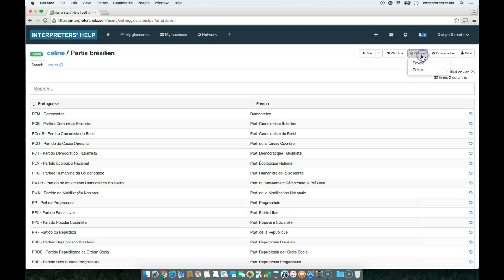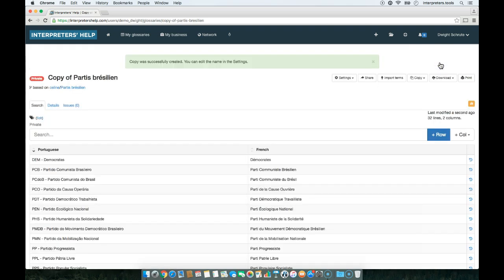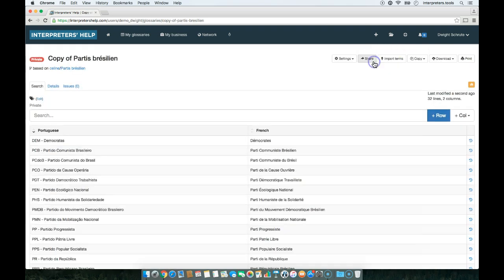I can copy the glossary. For example, if this glossary has been useful to you, but you need the English language and want to contribute to it. If you don't know my sister, you can't really ask her to grant you editing rights. But you can make a public copy of the glossary and add English for the community. I'm going to make a private copy. Now I can do whatever I want with the glossary.